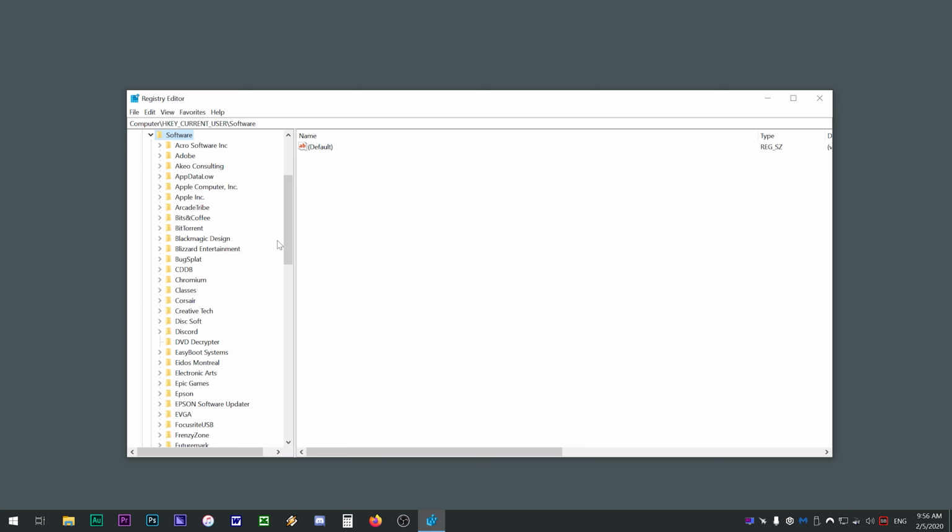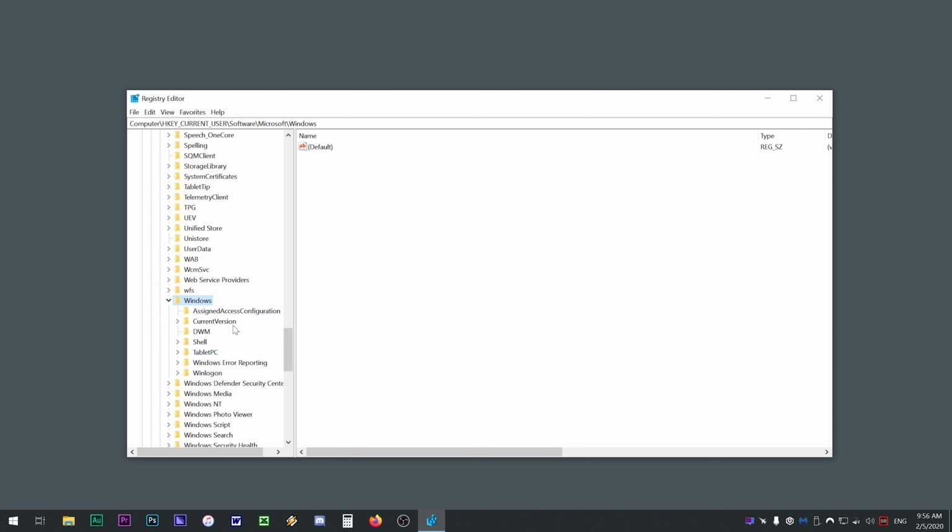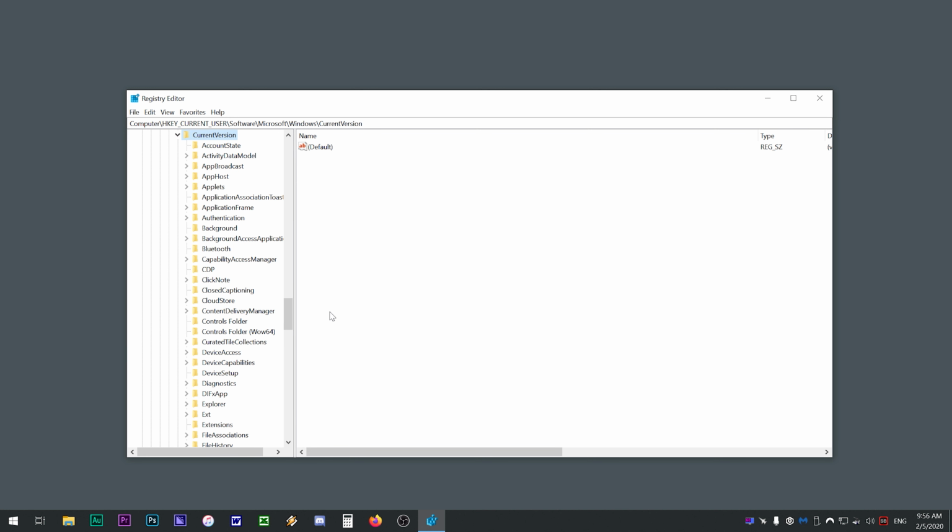Then you want to click on Software. Click Microsoft. Click Windows. Click on CurrentVersion. And then click on the Search folder. Now in this window, you want to look for a value called BingSearchEnabled. If you don't see this value, then we have to create one.